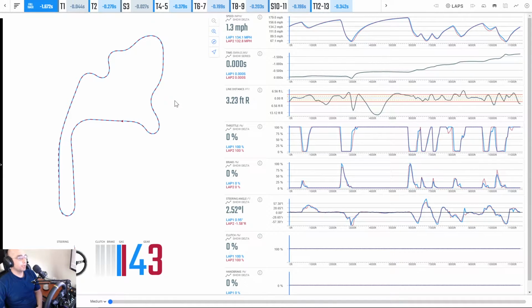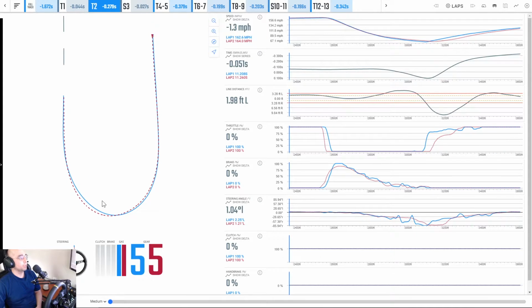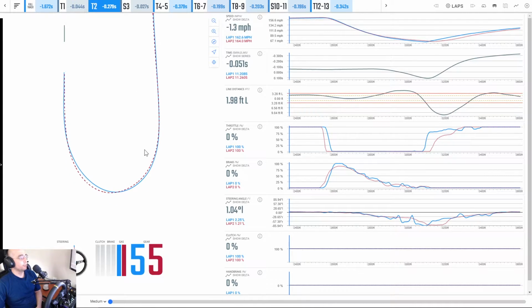And sometimes you obviously are going to want to get more granular with your analysis. So up here you can click, see how it says T2? That's turn 2, so click on turn 2, and it's going to zoom in the map so you can analyze your line in comparison to our coach.